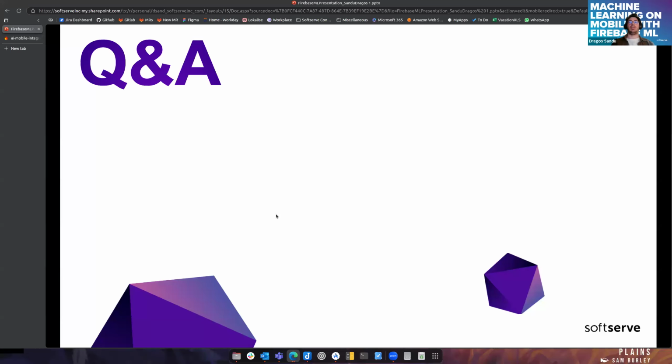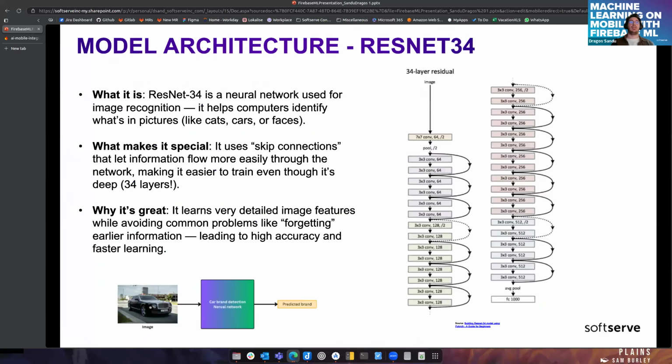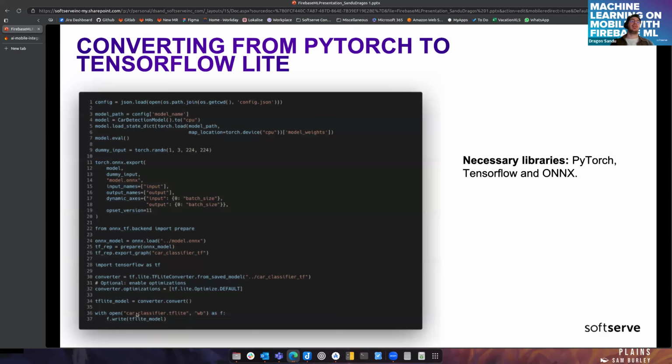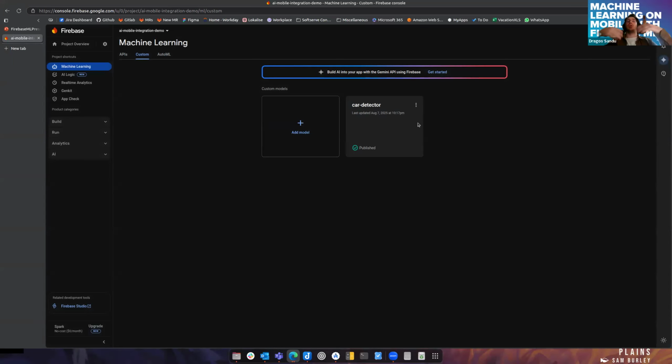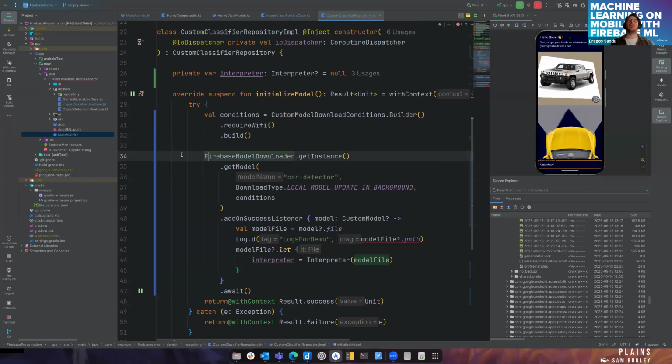So go back to the presentation. And here, the output will be a TensorFlow Lite file type. And after you convert to this kind of file, even if you have a TensorFlow model, you need to convert it to TensorFlow Lite. So you need to have this conversion to a TF Lite file. You need to upload this file here. And after you upload it, you will have a unique name for it. And you will be using this unique name to get it using the Firebase model downloader.